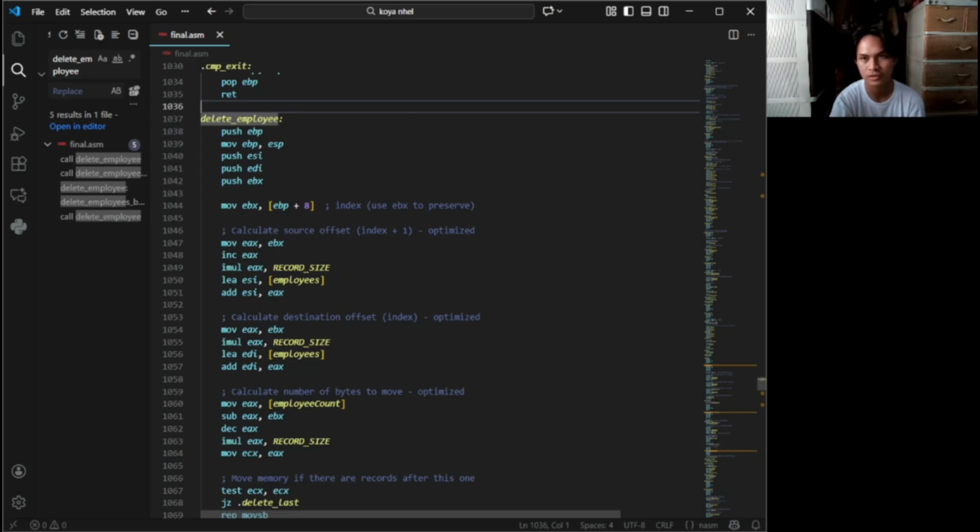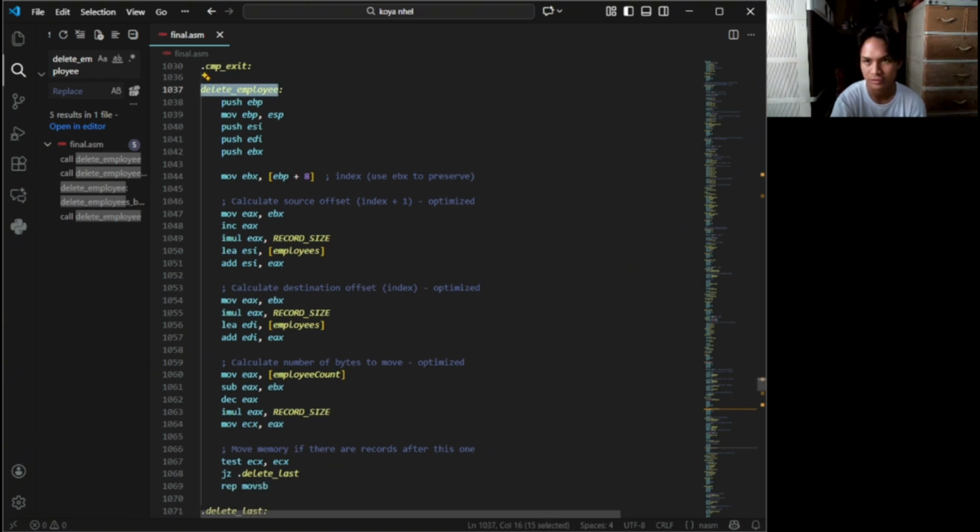Next is deletion. Deletion is implemented atomically. Delete employee takes a record index, computes source and destination offsets for the memory region after the deleted record, and shifts subsequent records down using rep movsb. It then decrements employee count. The routine handles the special case of deleting the last record by checking the number of bytes to move.